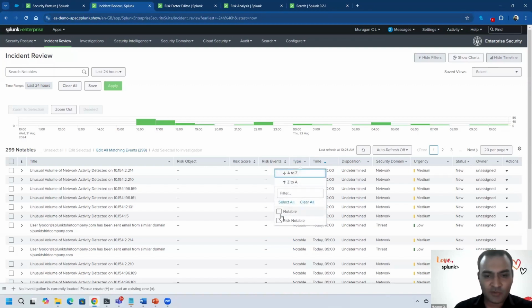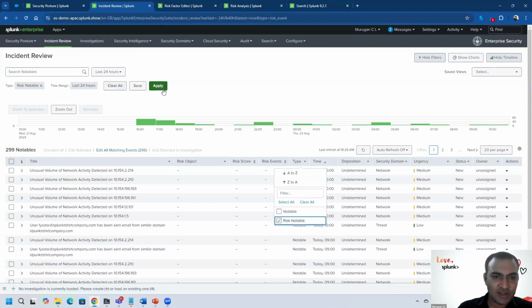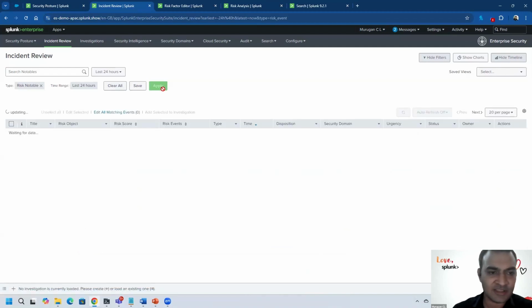So there are two types of notables. Notable is an incident in Splunk. One is a regular incident or a regular notable, and the other is the risk notable. So I'm going to filter down to the risk notables so that we can take a look at one of them and see the details of it and how it can help a SOC analyst.